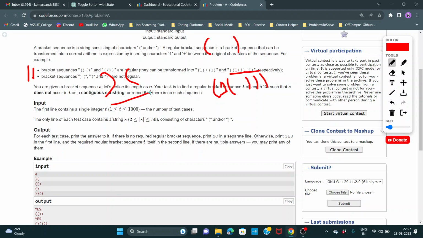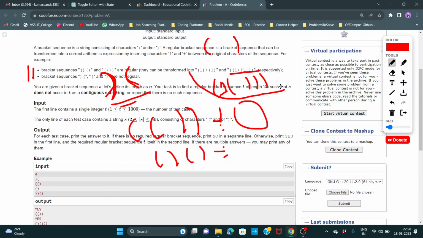So here in the first example they are given this string. The length of the string is 2, so we have to build a string whose length is 4. There are a lot of different possibilities. In this case there are two possibilities, this and this. These are the possible candidates for the answer. This string can be my answer string and this string can be my answer string.